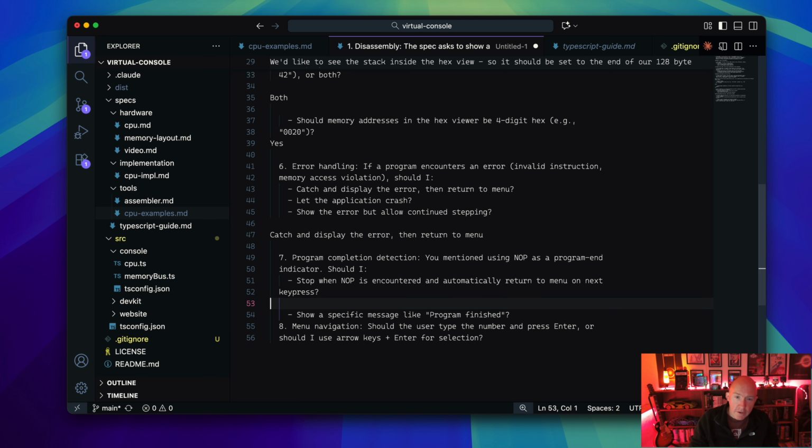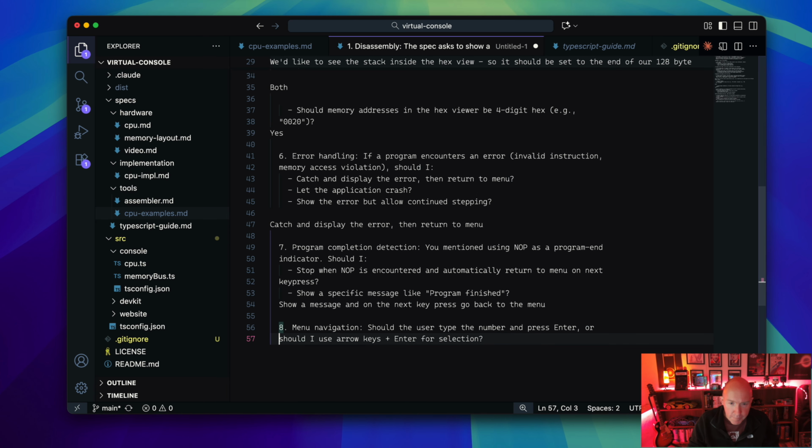Yes. Show a message. And on the next key press, go back to the menu. I basically said use NOP. We've got our no opcode, or no operation rather, opcode.